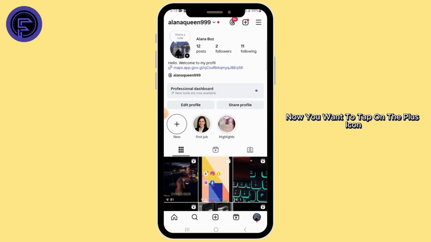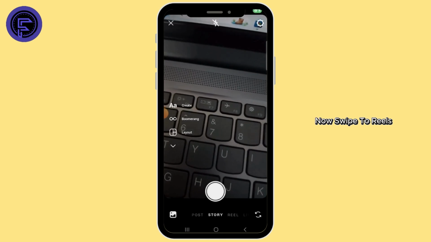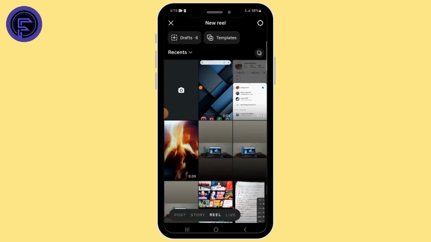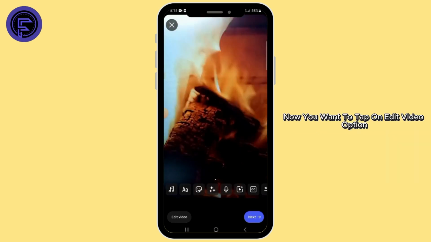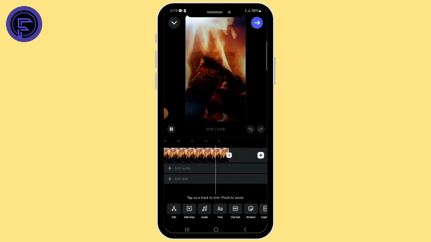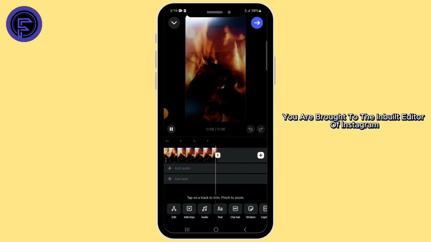Now you want to tap on the plus icon at the bottom of your screen. Now swipe to Reels. Once you get here, either record a new clip or select one from your gallery. Now you want to tap on Edit Video option. As you can see, you are brought to the inbuilt editor of Instagram.